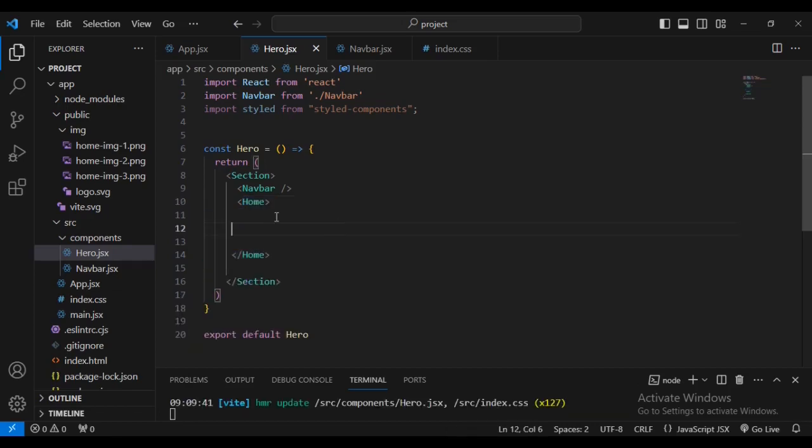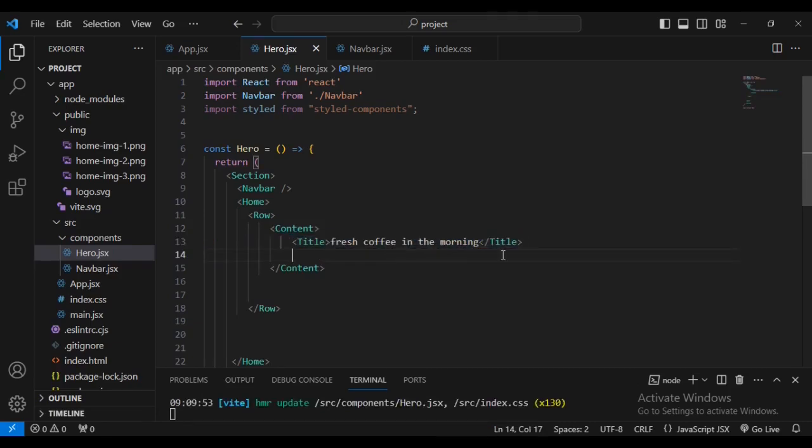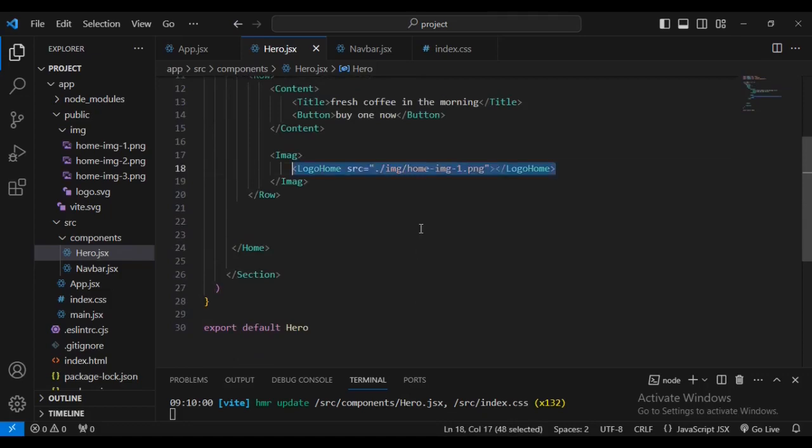create a warm opening and closing tag. Then I'm going to add a row, opening and closing tag, inner row. Then I'm going to add an inner content, opening and closing tag. Then I'll add a title, these ones are h3 text. So now I'm adding a button. Then I'll add an image div. Inside the image div, I'll add opening and closing tags of log home.